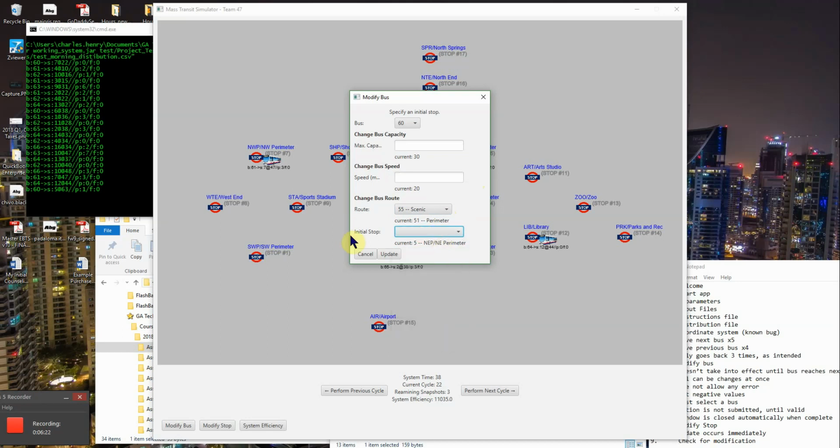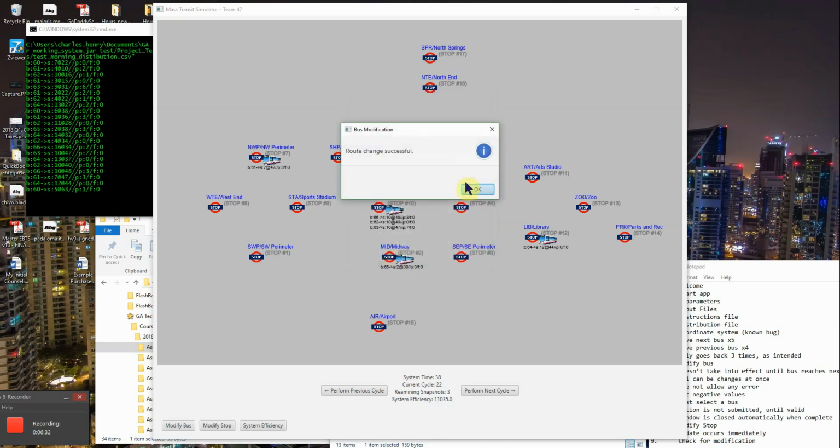If I do not select the second one and I try to update, it just won't allow it. It'll let you know that you need to specify an initial stop. So again, we'll specify that, and the effect will change.